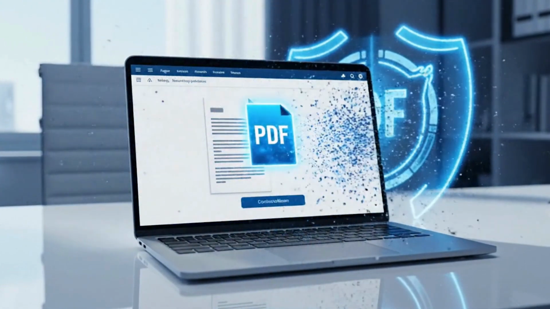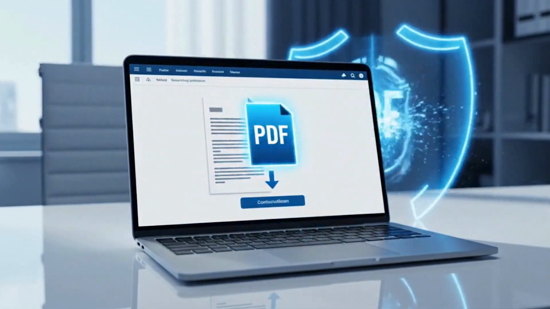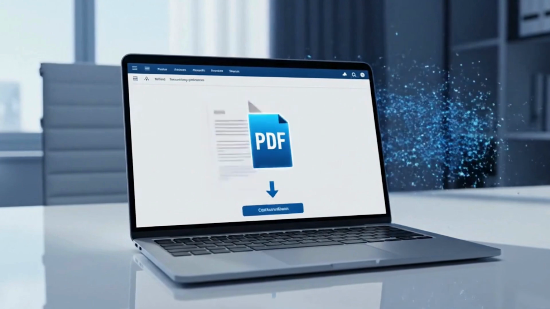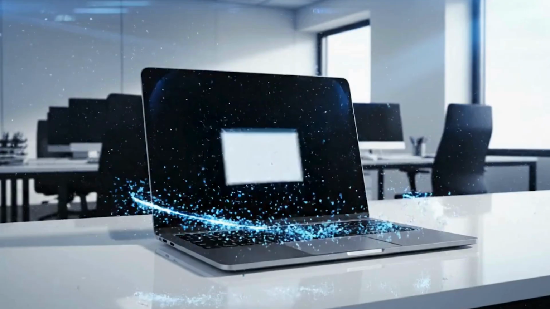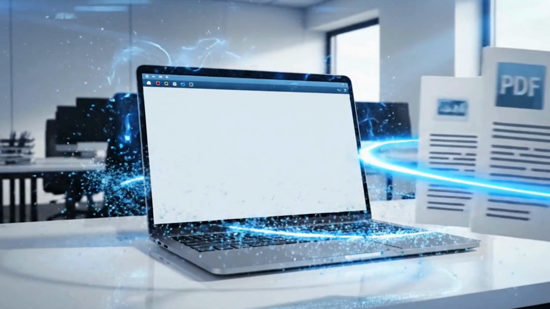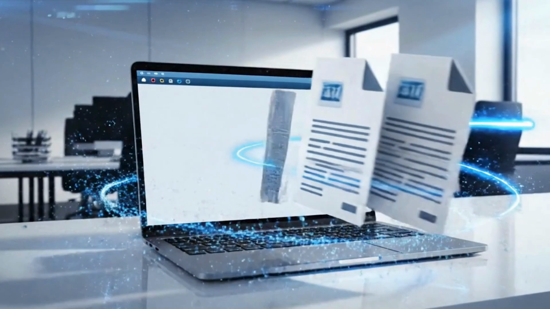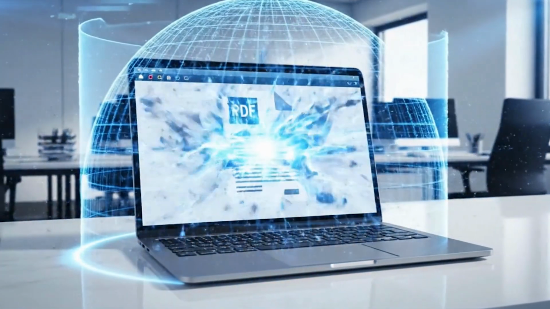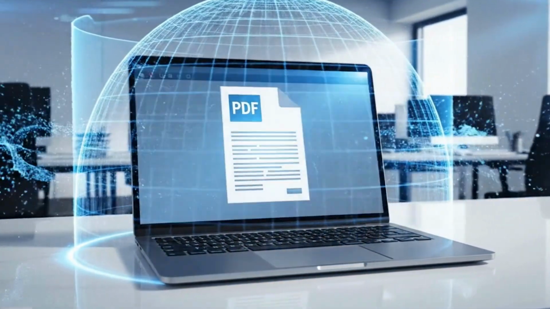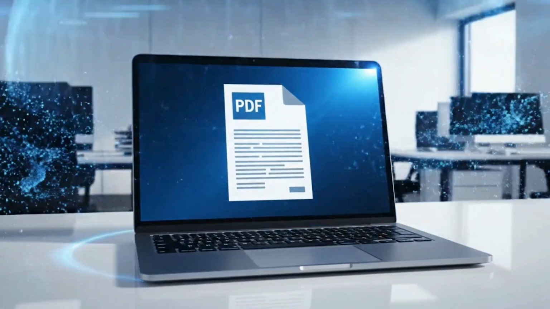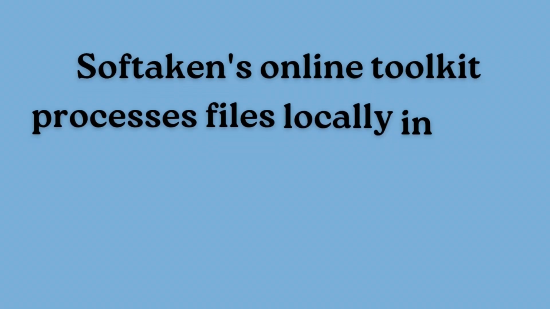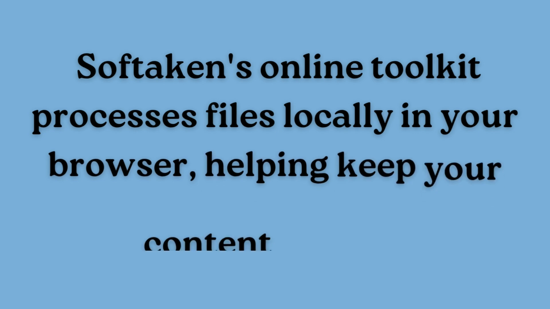Simply paste your text or upload a text file, generate the PDF instantly, and download it. No software installation, no sign-up, no technical skills required. Everything works directly in your browser, making the process fast, simple, and convenient. Softaken's online toolkit processes files locally in your browser, helping keep your content private.